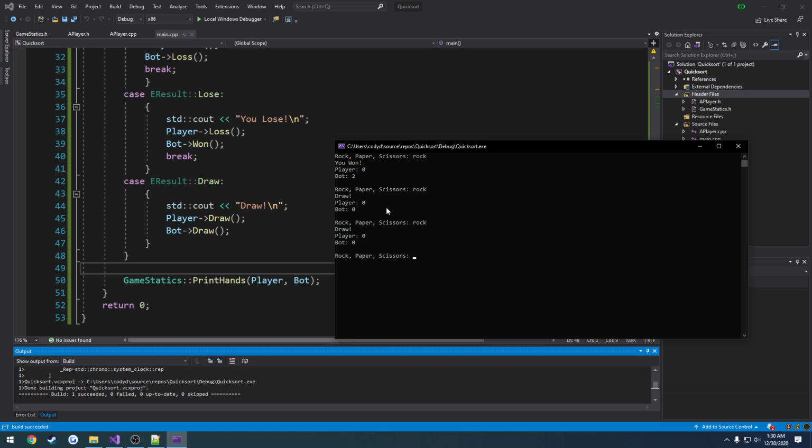And let's do rock again. They did it again. Rock, draw. And this time they did paper while we did rock, so we lost. So let's do paper. We won that one. And let's do scissors, which we won on that one because they picked paper.